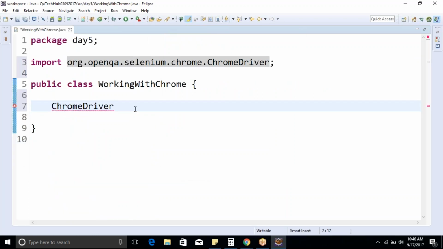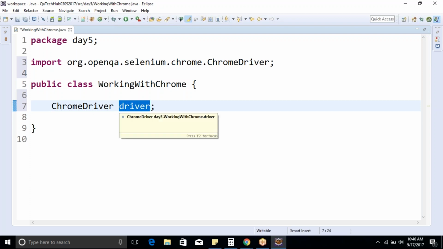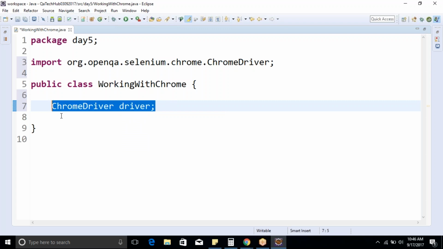Okay, now what I'll do, lots of code is already written in that. I'll create its instance. Instance means creating a variable. Okay, so I created one variable with the name driver. You can use any name, but it has become a standard that everybody uses this word driver. You can give it any name you want. So I just created one instance of a class called ChromeDriver. Okay, so this specifies that I'm going to work with a Chrome browser.